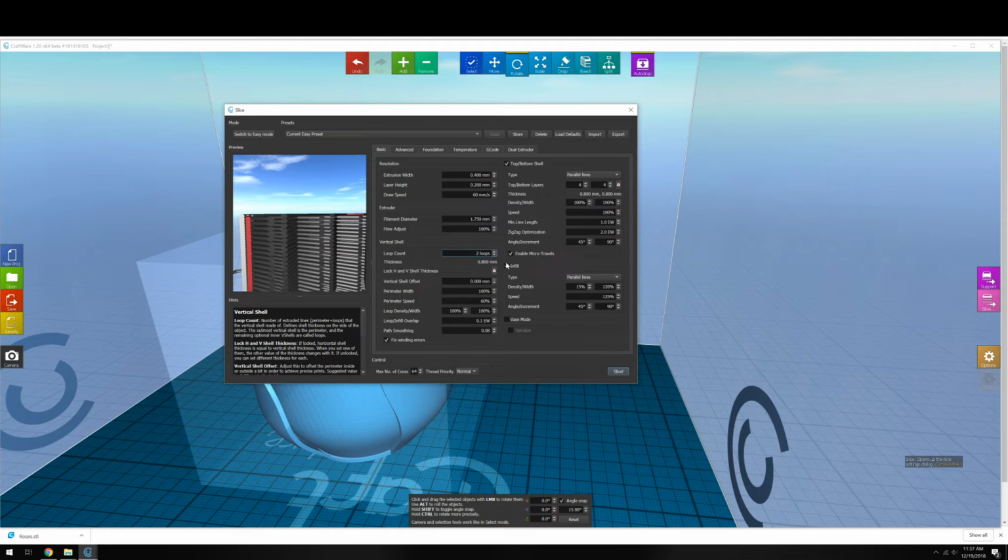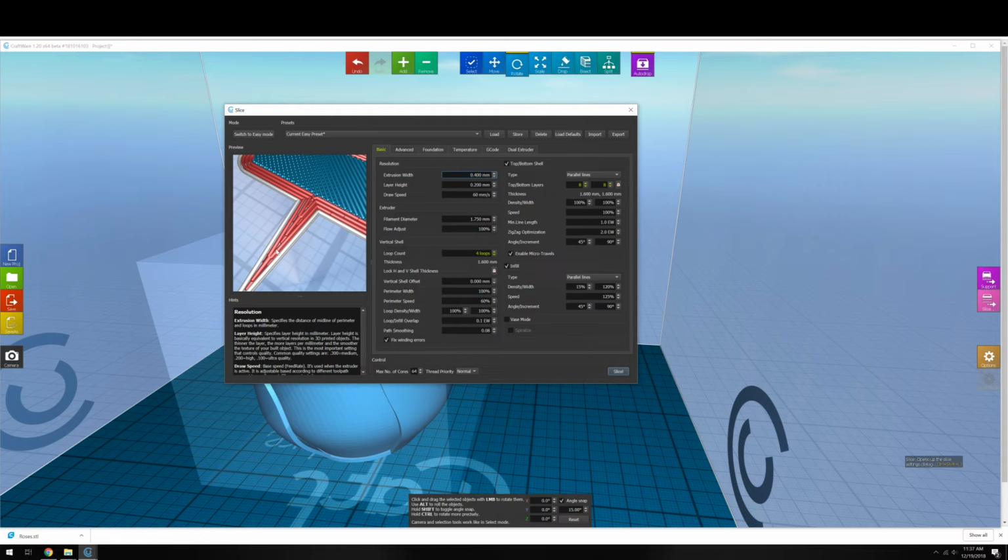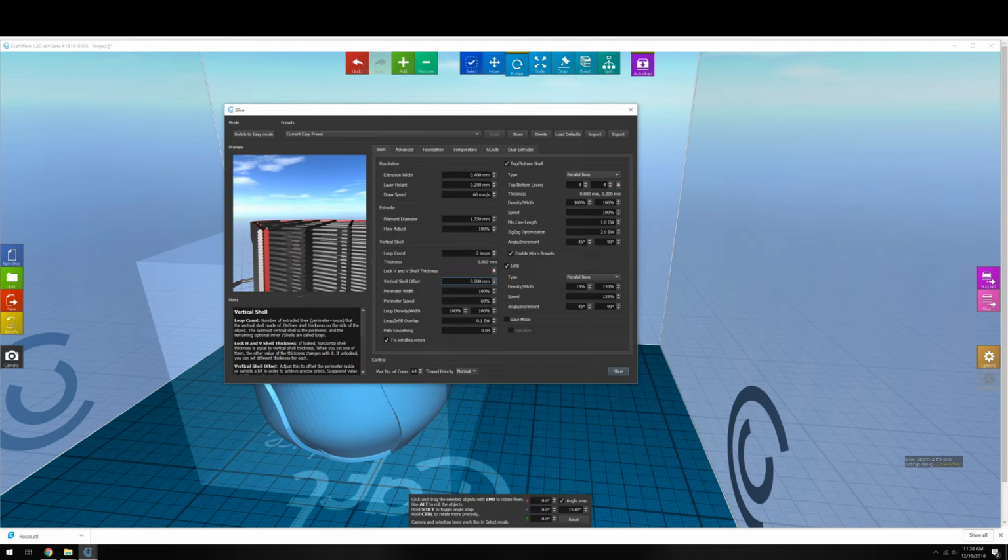If you need a stronger model, you can increase this loop count. For example, I'll go to 4 now, and you can see that the outer loop is now 4 passes, or 1.6 millimeters thick. The next bunch of settings are not really relevant.